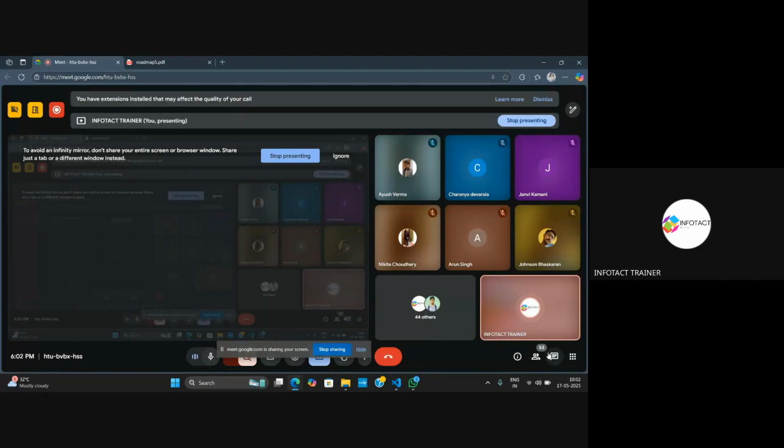Can anyone tell me what is the command to create a React plus Vite app, as I have taught you people in the previous class? npm create vite@latest, okay, followed by the template, react, and then the project name.